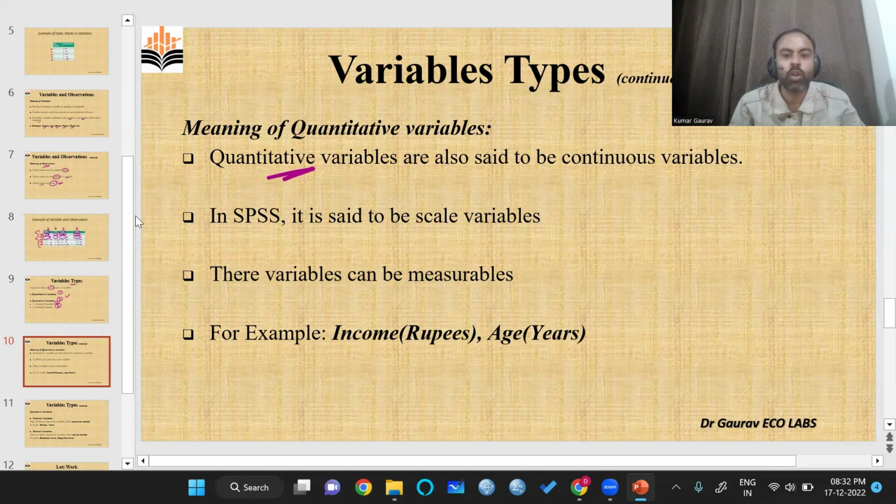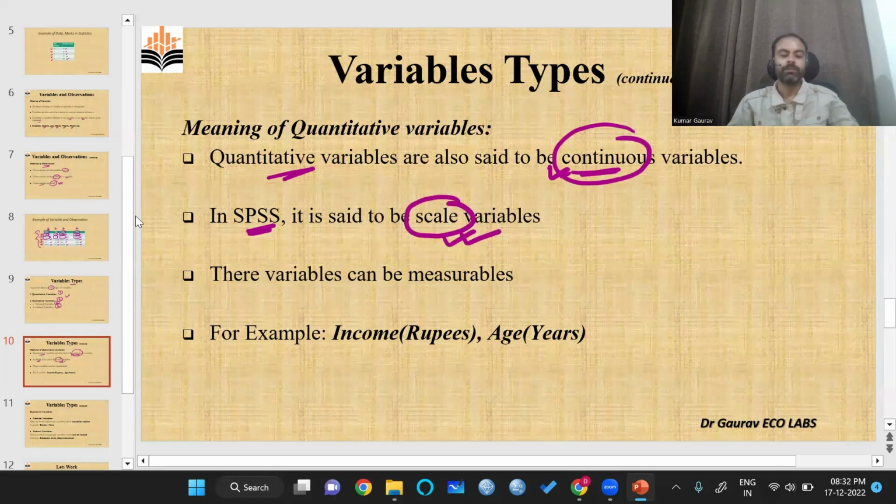Quantitative variables are also said to be continuous variables. Remember, quantitative variables are also said to be continuous variables. In software like SPSS, these quantitative or continuous variables are also said to be scale variables. Already I said that it's a measurable concept. Suppose I take income. Now you have to tell me whether it can be measured or not. Yes, it can be measured, maybe in rupees, maybe in dollars.